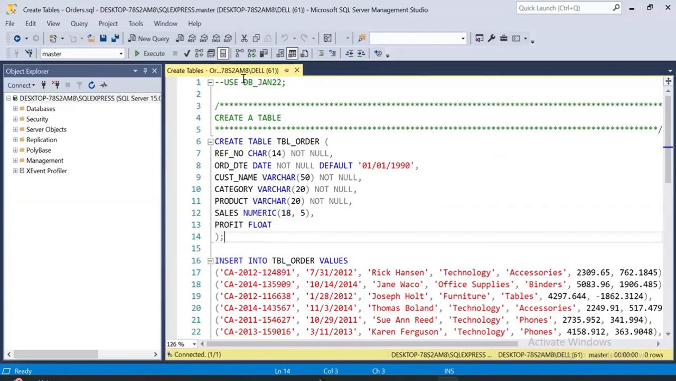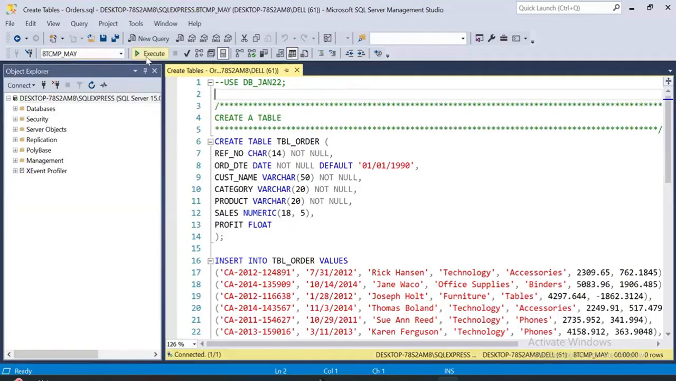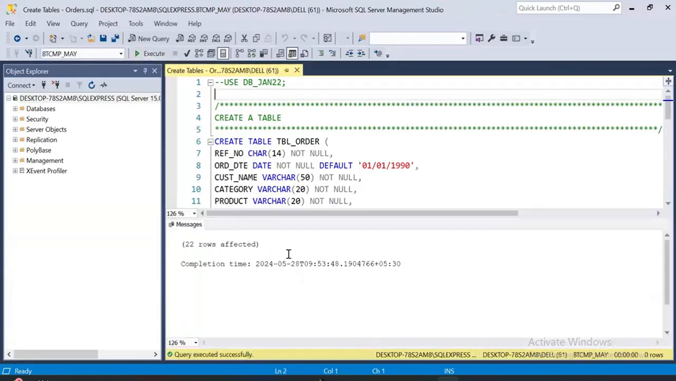Now what will I do first? Why do I need to create the database? I have the database already created. I said I'm going to use your current database, the one I created yesterday. I can say USE database name, or I can select it from here, which is bootcamp, and I will execute this. Once I click execute, it will execute the entire sheet. 22 rows affected.